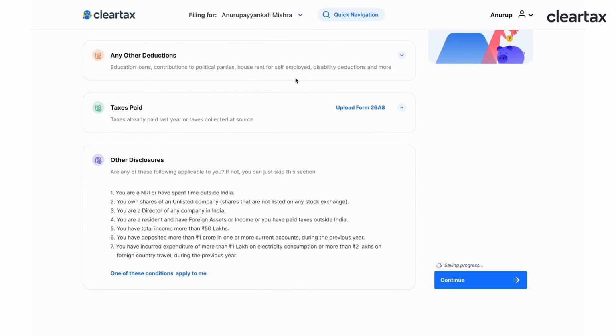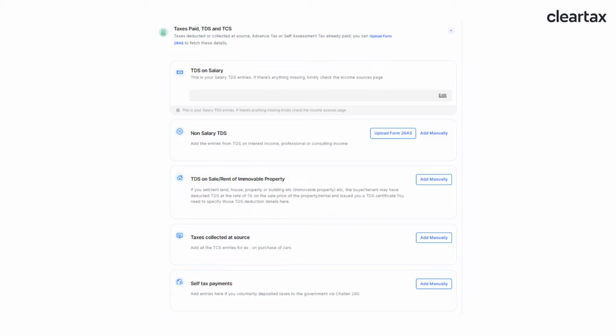If you scroll down, you will find the tax paid section. All the details of TDS and advance tax that you have paid will appear here. You can also add these details by uploading your Form 26AS. Say you've bought a car, or if you've gone on a foreign vacation, then tax may have been collected at source, that is called TCS. That also gets filled from 26AS, and you can get this money back or adjust it with your taxes. So don't forget to upload your Form 26AS while filling up this section.